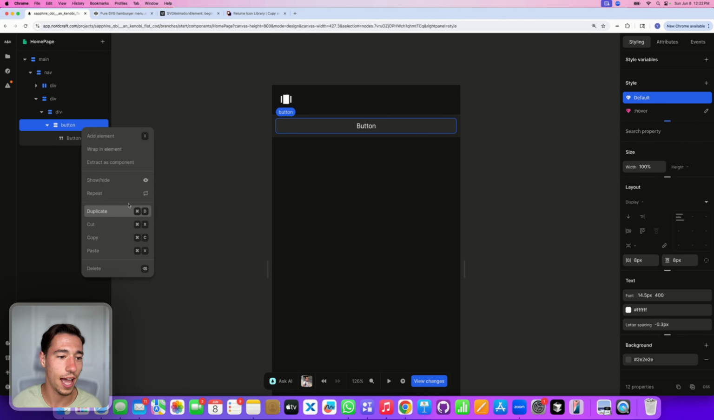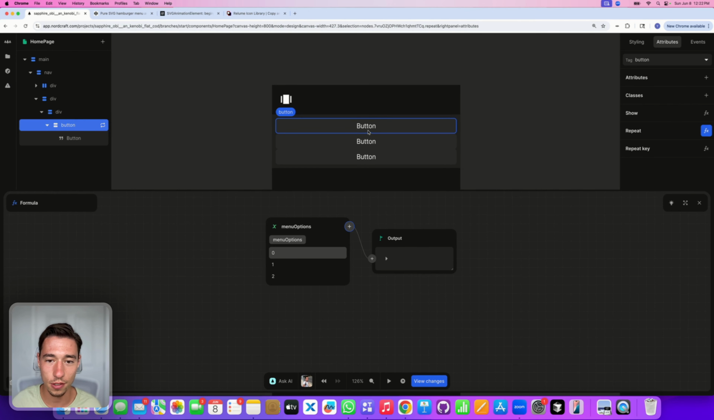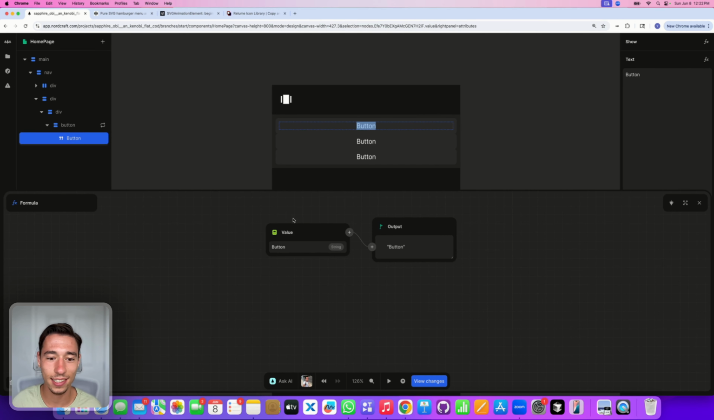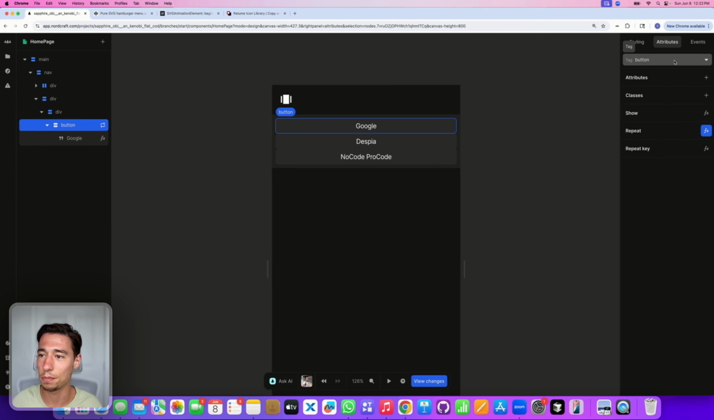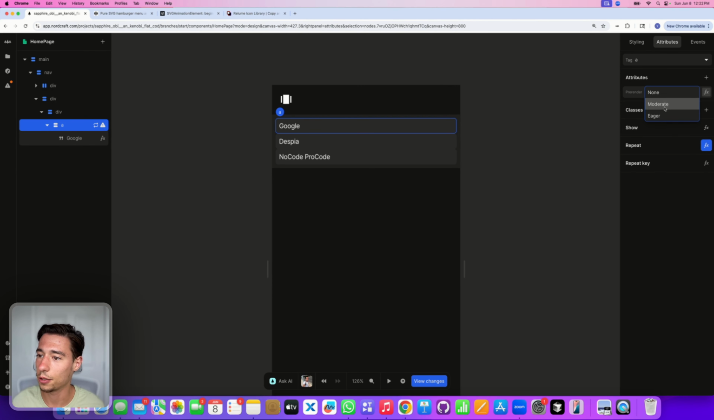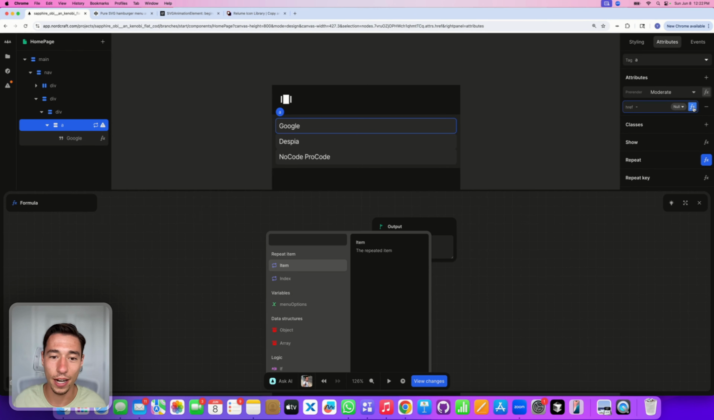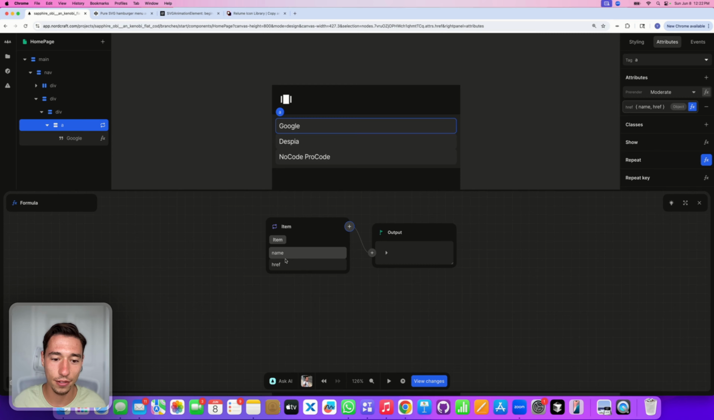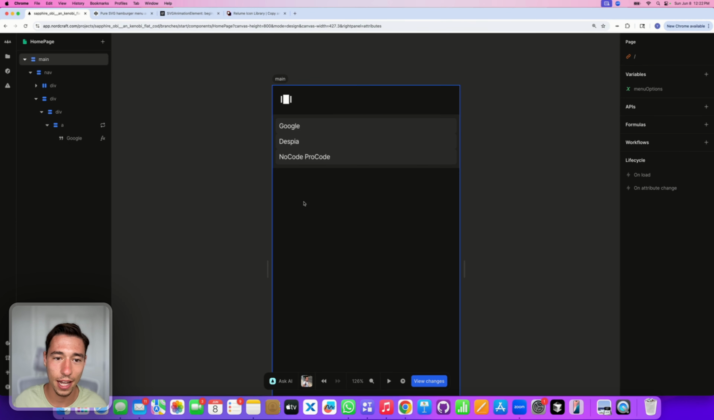So I'm just going to add a repeat list on here with the menu options. I'm going to click on the text. I'm going to take the item, and I'm going to take the name. Then this button will be turned into an A tag. And we're going to do pre-render moderate. And I'm going to add href. We go on FX, and we're going to make the href dynamically based on the href attribute here.